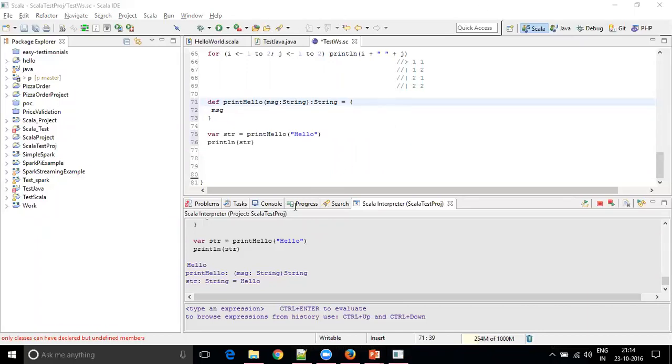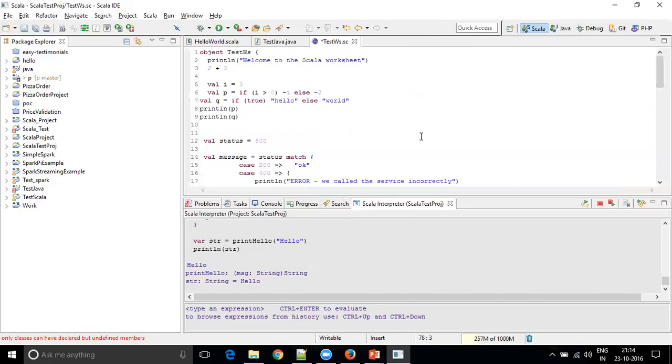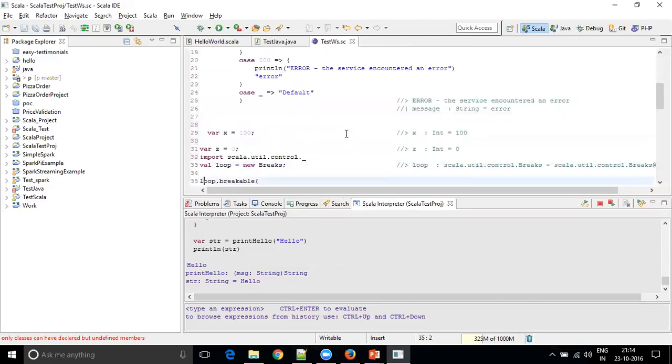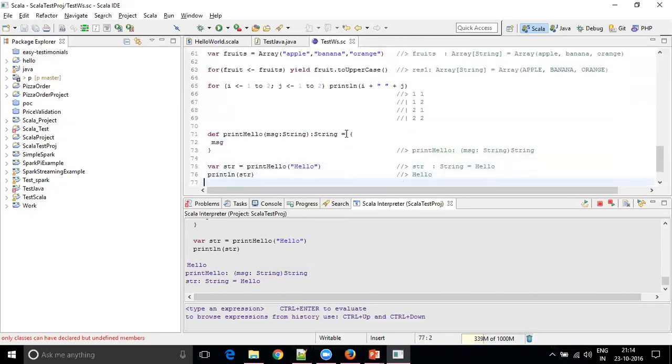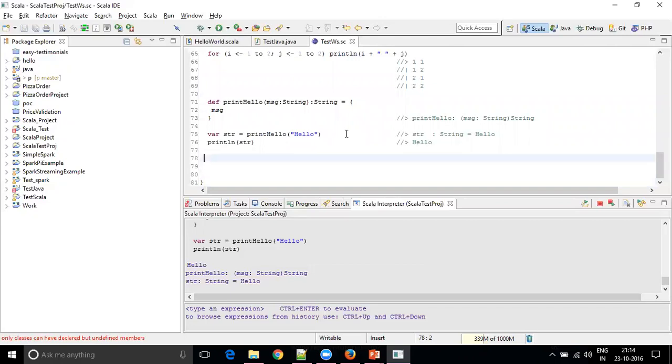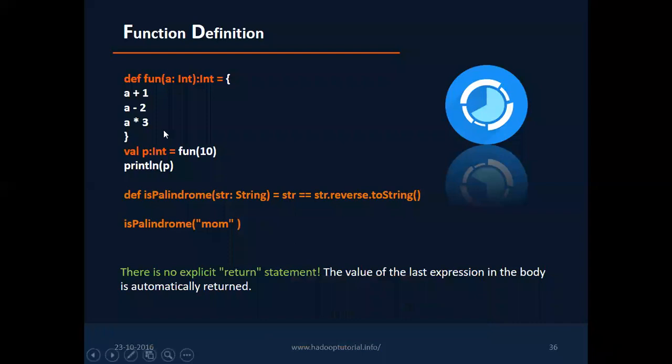Is there any static method mechanism like Java? Yes, we have. We'll talk about that in OOPS concepts. For now, let's just focus only on the functional programming side. So we have just started with functions now.